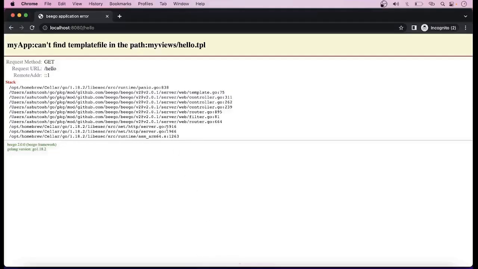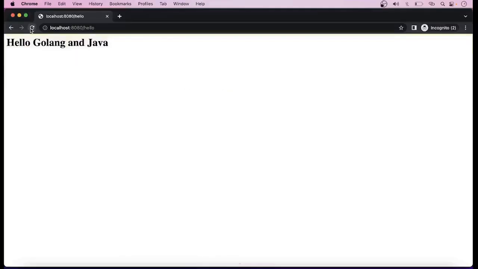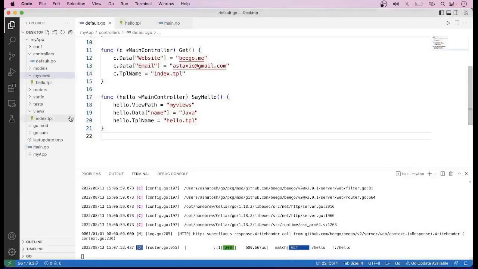And let us again refresh the page. When we refresh the page, we can see that hello Golang and Java have been printed. So this way we can add our own custom views directory. So that's it for this video, friends. In the next video, I will discuss more advanced concepts on templating. Thanks.